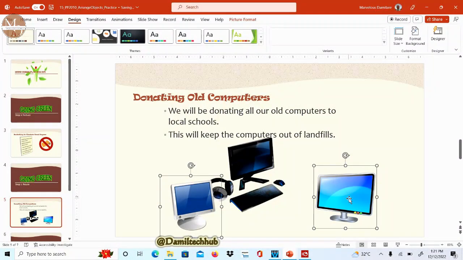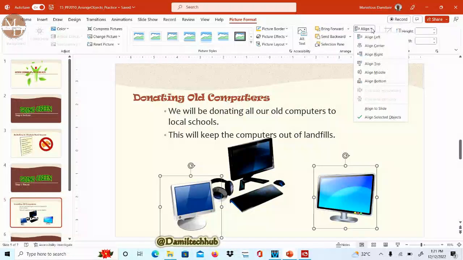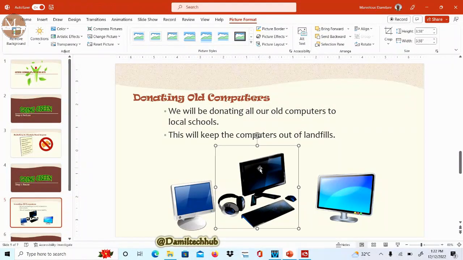Now from the format tab, you can just click on the format tab and click on align. There is align. Click on align. Now you can see, when you click on align, there is going to be a drop down menu that shows align left, align center, align right, align top, middle, bottom, and align selected objects. So assuming I want to align my 3 objects right here right now.